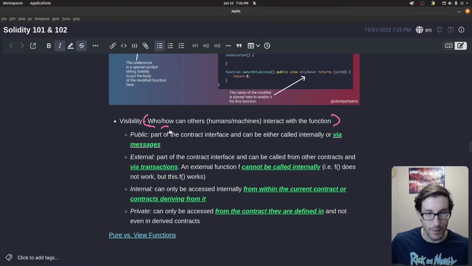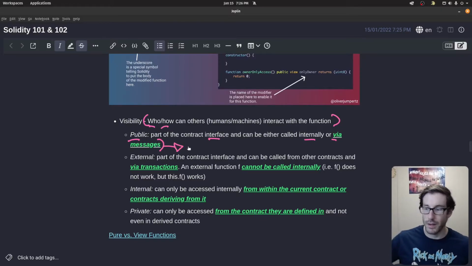That's the visibility piece. So here we have public. This is very similar to the state variables, where it states that this is the interface for the function. This interface is basically saying that this can be called internally from most of the other contracts inside of this application, this DApp, as well as messages. That means that EOAs and CAs can potentially call this. EOAs, humans; CAs, smart contracts.